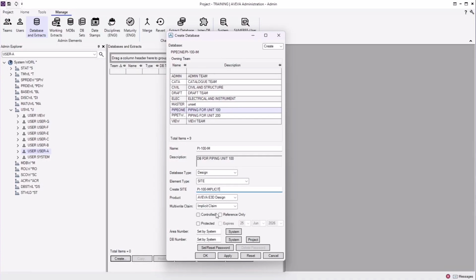The control checkbox is for when you want to control a database using external software, and the reference only checkbox is for external read-only databases that are usually used for standardized catalogs, for example, piping and cable trays. So I will keep both control and reference only sections unchecked.